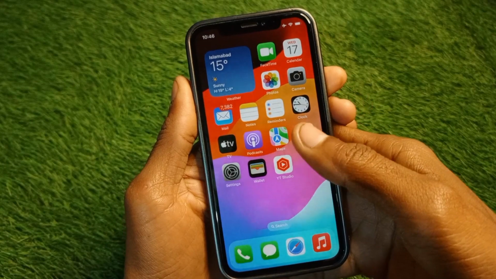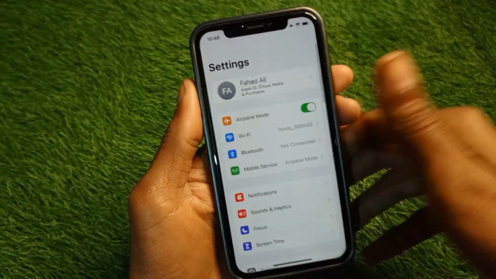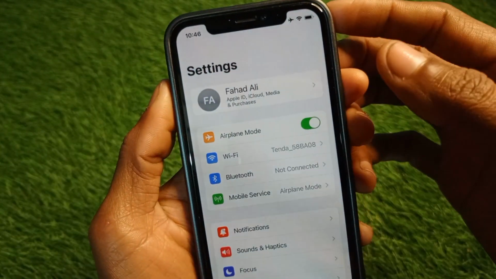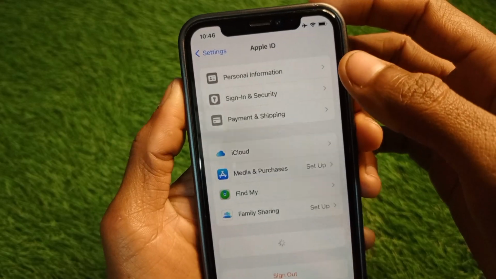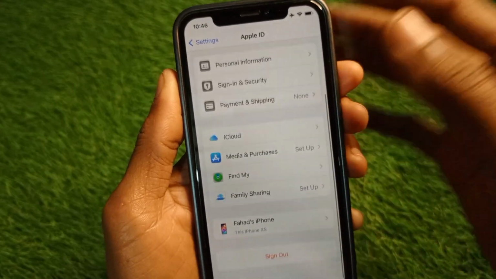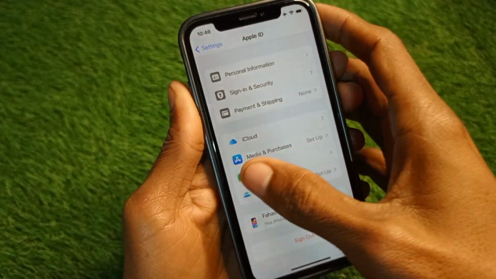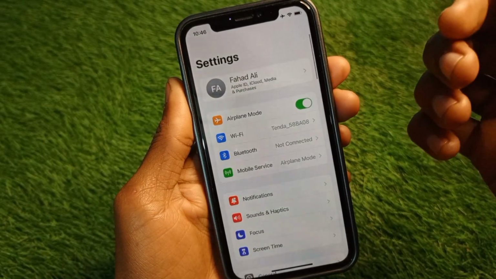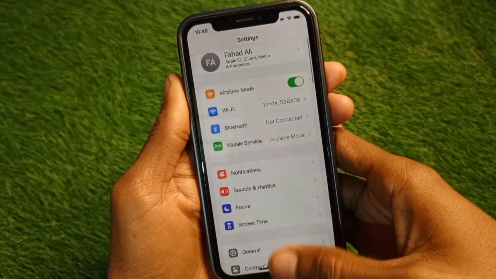So guys, now I am going to show you that I have logged in my Apple ID in settings. As you can see here, I am using this Apple ID on my iPhone, only one Apple ID. And guys, now I am going to sign in a second Apple ID on my iPhone. So guys, how can you do this?